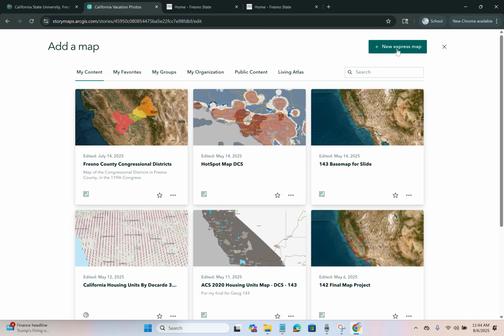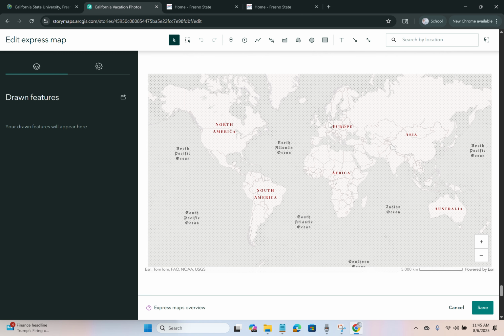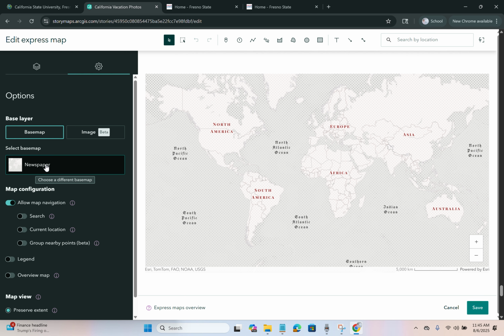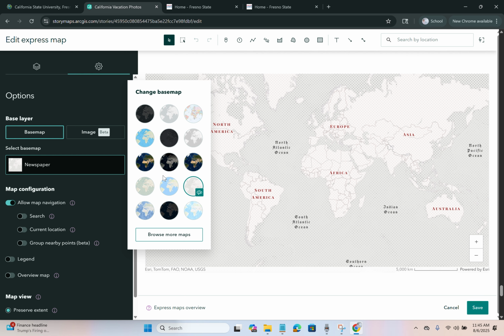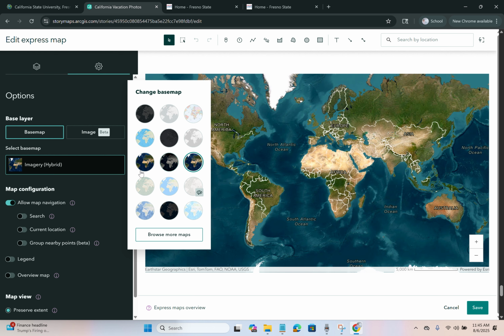Here in the Express Map editor, we see our theme chosen base map, in this case, newspaper. On the left-hand side, we start in layers. Hovering over and clicking on the gear icon, we are going to select from our options. Selecting a base map, we are going to click on newspaper and choose hybrid imagery. As we can see, this is the theme base map. However, we want to change this.